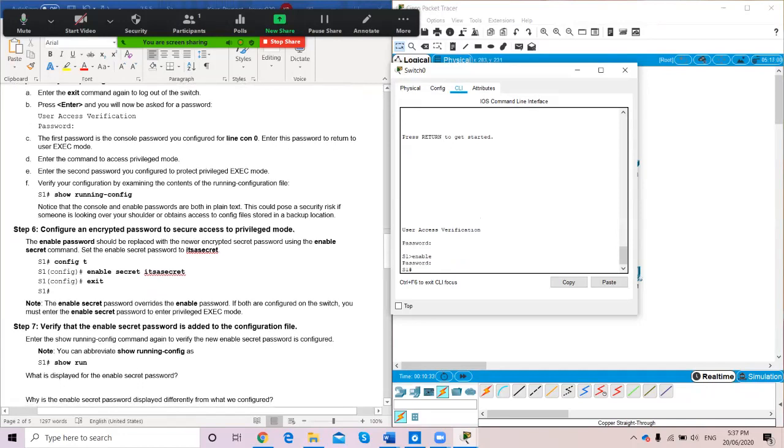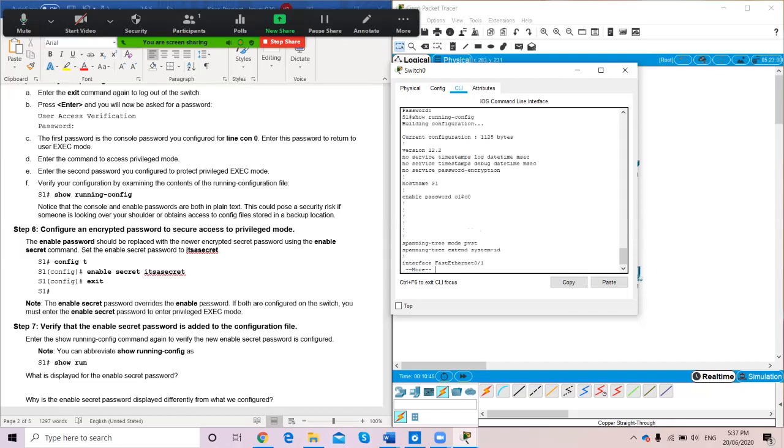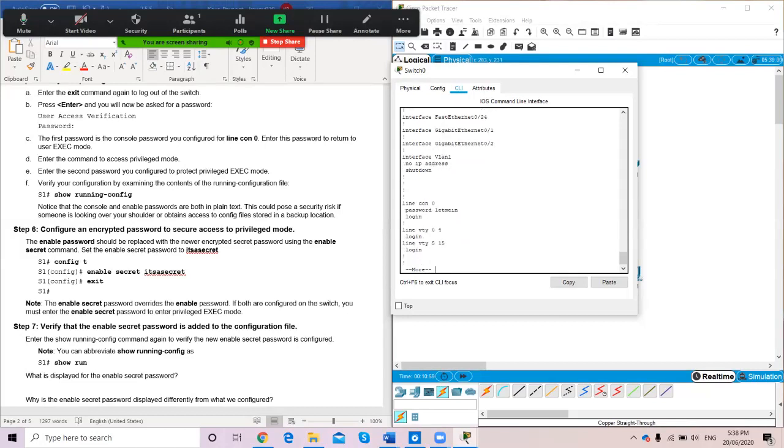Now in order to verify the configuration by examining the contents, to verify that whatever changes you have made are present or not, we'll use show running config. And now here you can see we changed the host name. Here is the host name. You can see the password. Here is the password, right? Here also the password for line, you can see here, right?